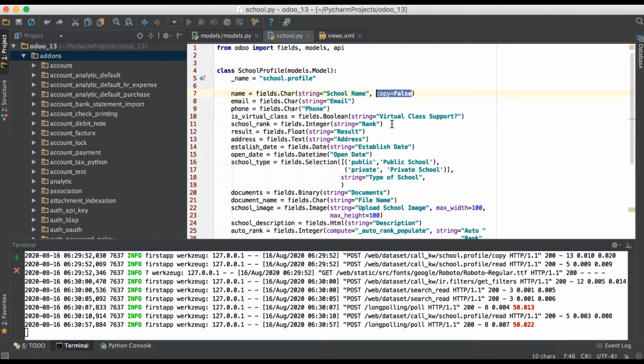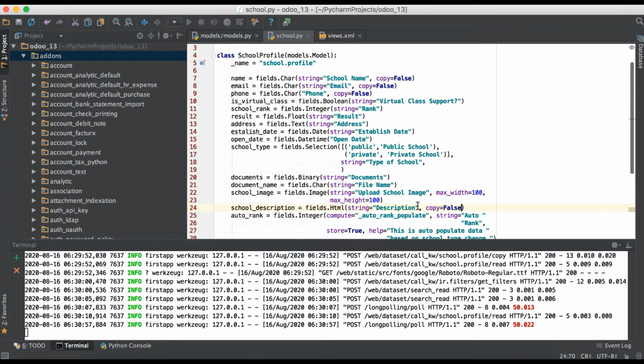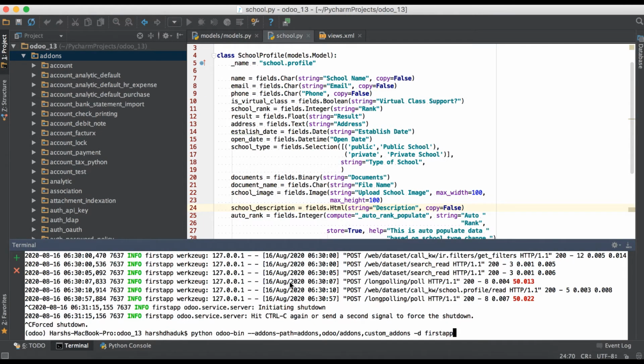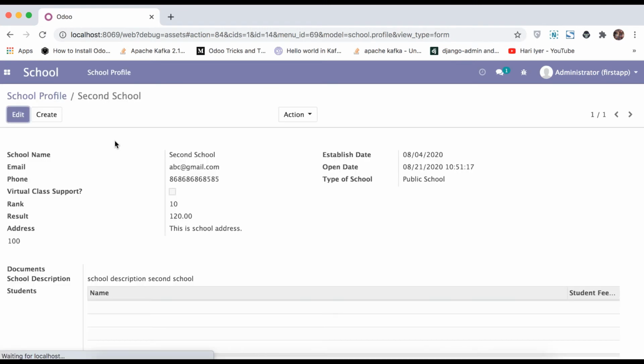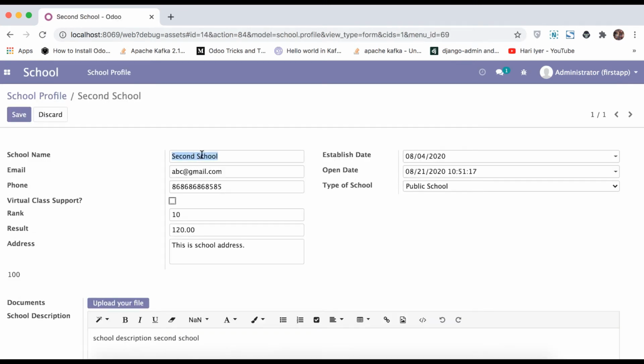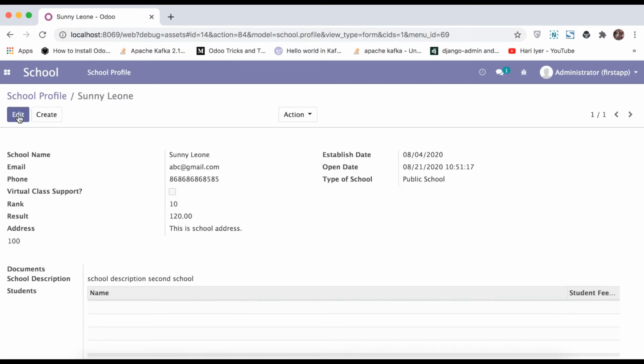I'm just applying this copy attribute on a few fields and description. No need to upgrade the module, only restart the service and refresh the page. I'm just adding Sunny Leon and save. This is our new record, and trying to create a duplicate.